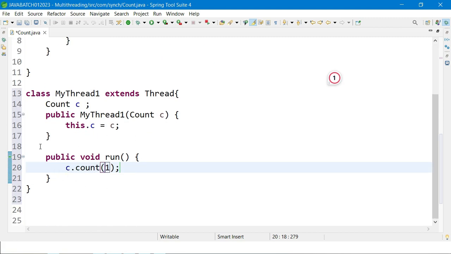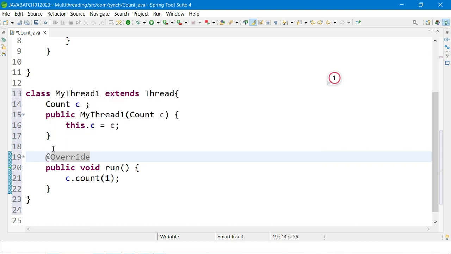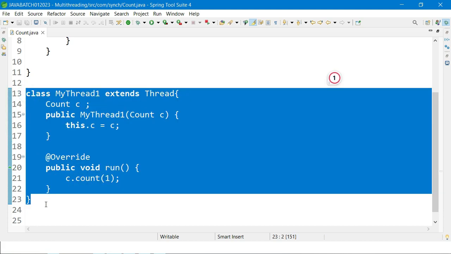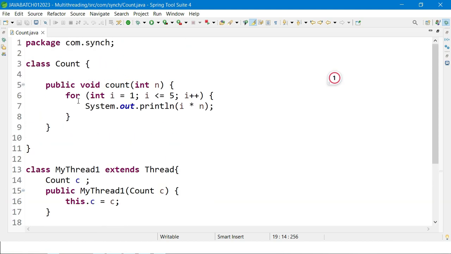So that is the run method we have created, and you can also write override here, because in the Thread class this method is already available, so you can override it. This is the one thread we have created, and whenever we create the object of the thread, we are indirectly calling the count method.